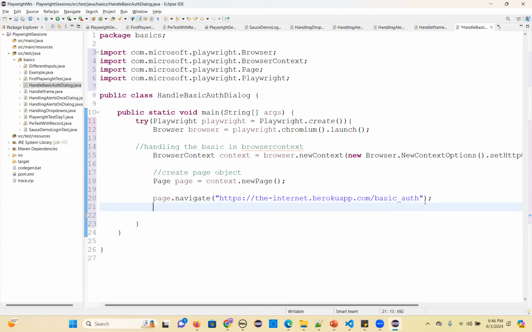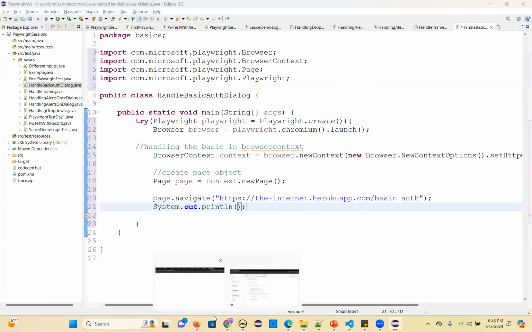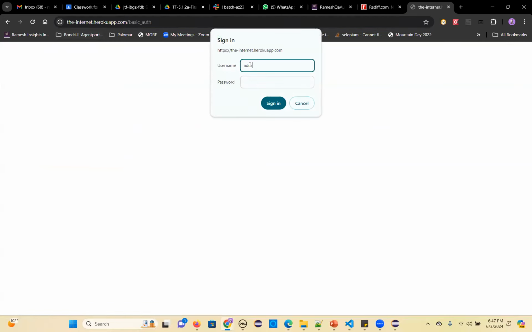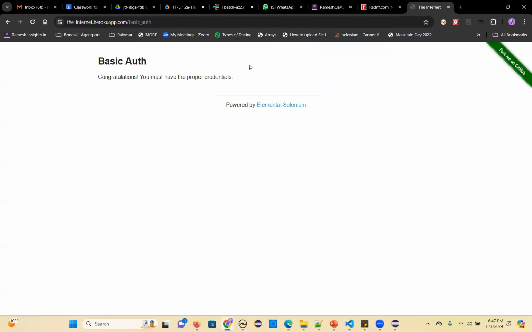Then you can get the header with a locator. You can print the header. On the next page, if you go, you will get the header, right? This header you will get: BasicAuth. So this BasicAuth you need to get. That's what we have to do.